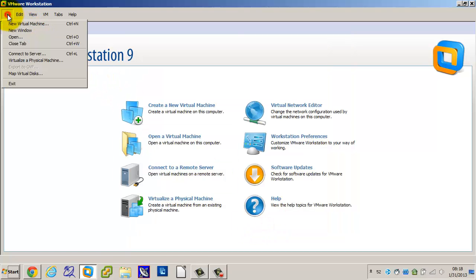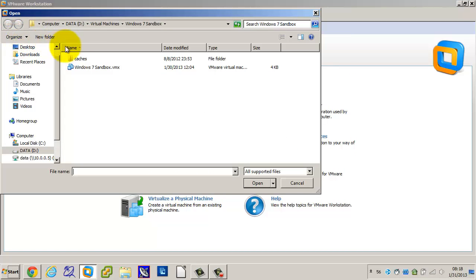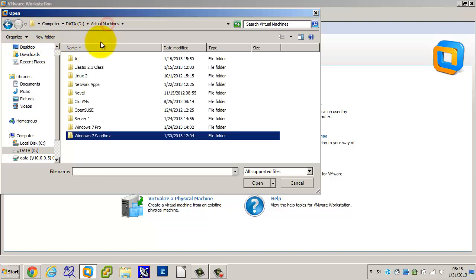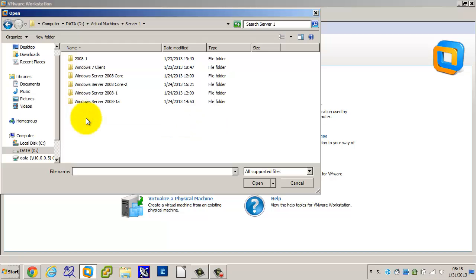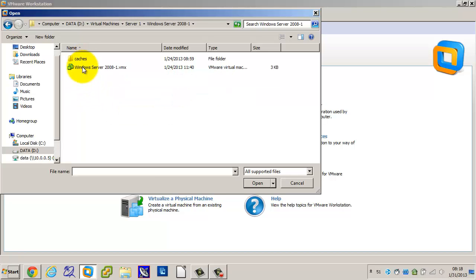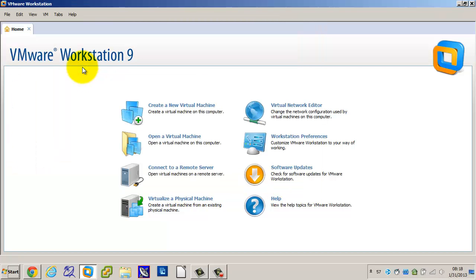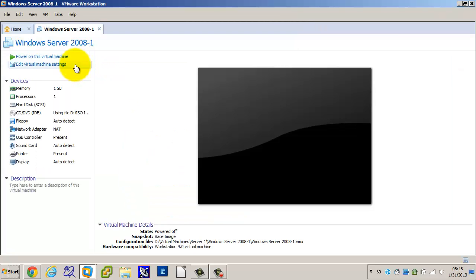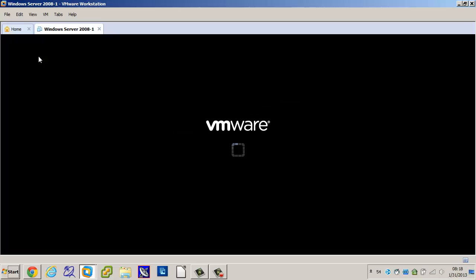Okay, let me go open my server. Virtual machines. Server 1 and Windows Server 2008. Yeah, that's what I want. Sometimes you have so many different virtual machines, it's hard to keep track. That's why a good name is important. So I'm going to power this on.